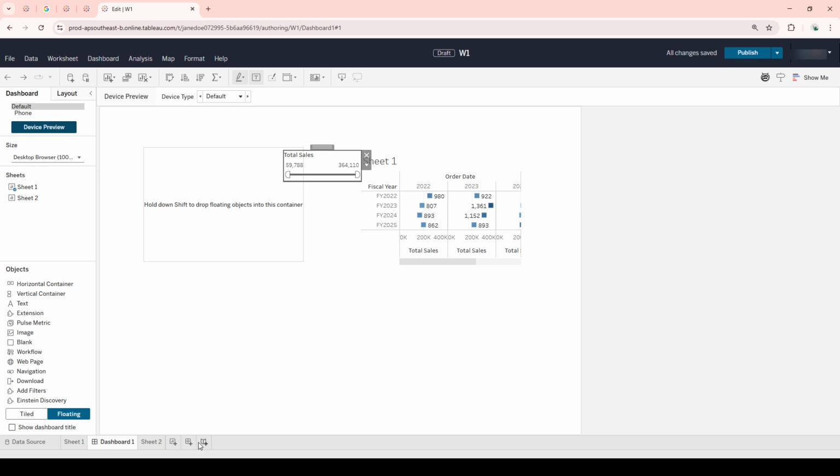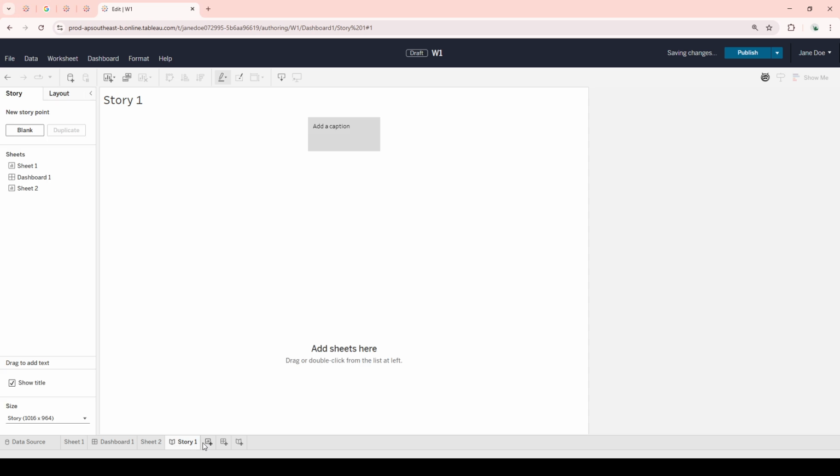Now, focus your attention on the lower left corner of the screen. Here, you'll find options to choose a size for your story. Selecting the appropriate size is important as it affects how your story is viewed and experienced by your audience. Tableau provides several preset options, but ensure you select the one that best suits your objectives.